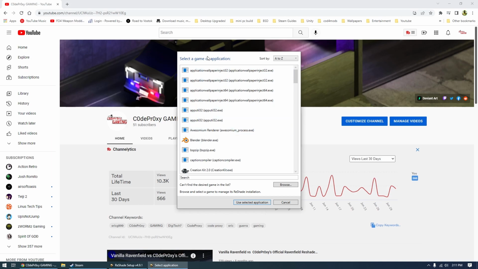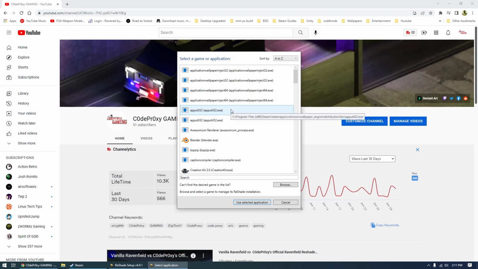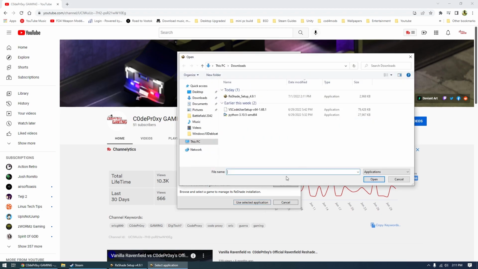This should be this list right here, which shows most of your applications, and if you can't find it, you can always browse for it here. I'll show you both ways. Let's see. Okay, so yeah, I don't see Ravenfield. So what we're gonna do is we're gonna go to browse.